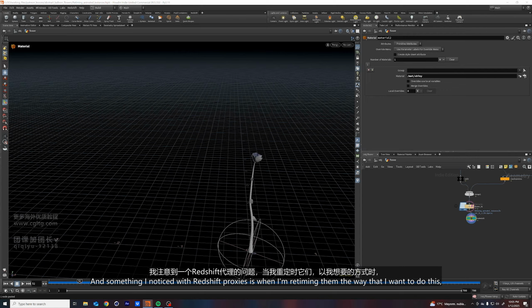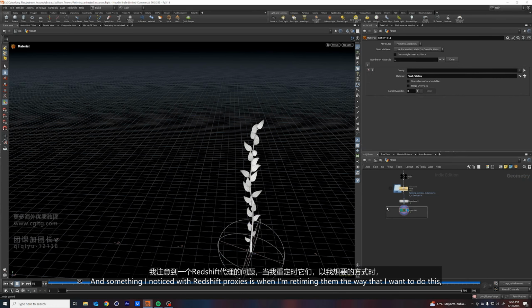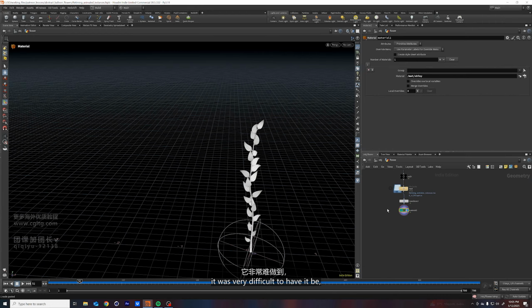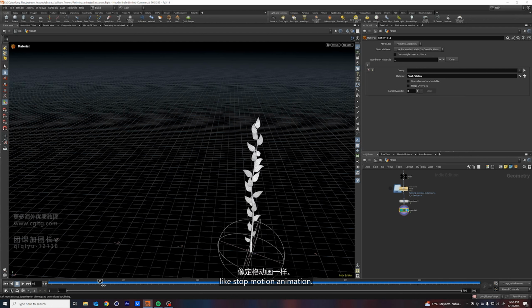All right. And something I noticed with Redshift proxies is when I'm retiming them, it doesn't really respect sub-steps or subframe steps. So let's say I had animated this, this is like 80 frames, and then later on I want to slow this animation down to be like 200 frames long. It's going to be really steppy, like bup, bup, bup, bup, like stop motion animation.